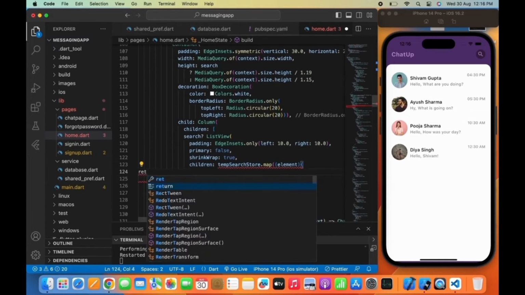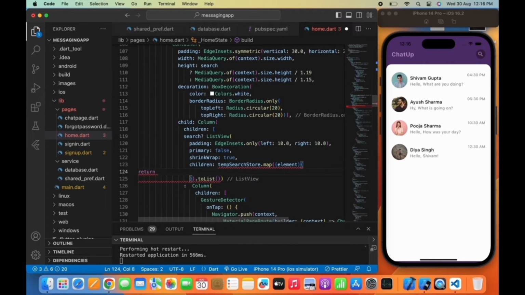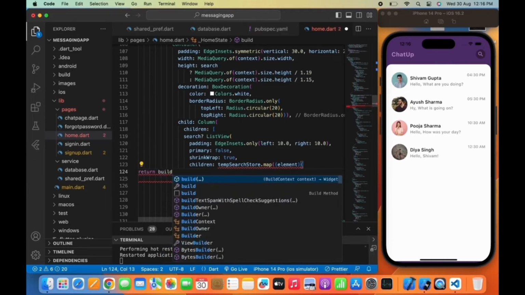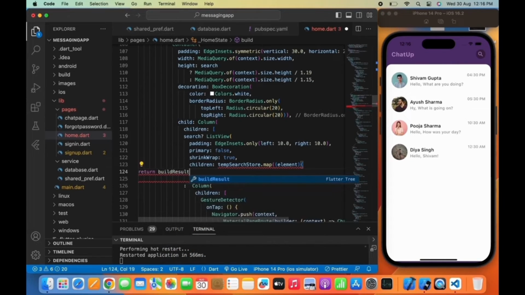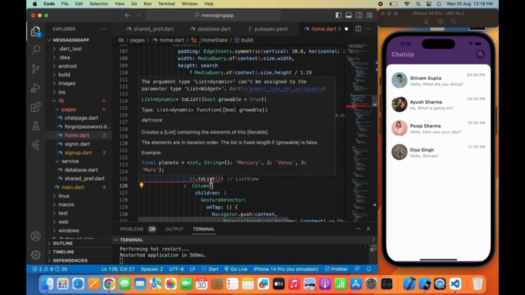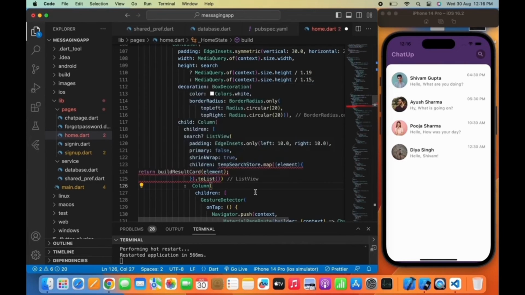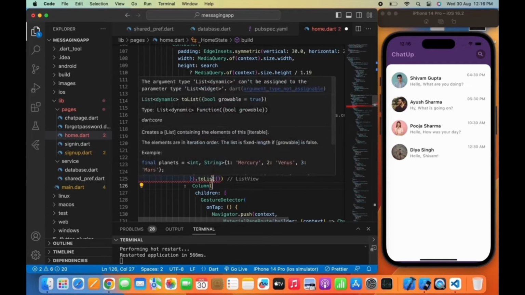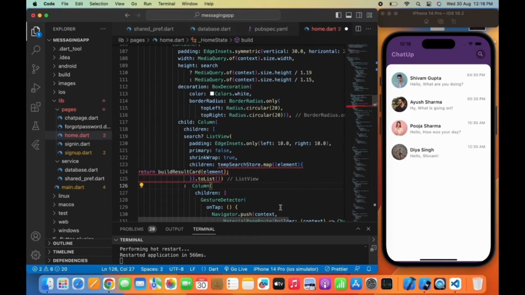Now we will return each user detail to a widget named build result card, where we will show the user's picture, name and username, so it will be easy for the user who is searching for a specific username to find the right person here and have a real-time chat with them. So now let's move and create the widget here, named build result card.